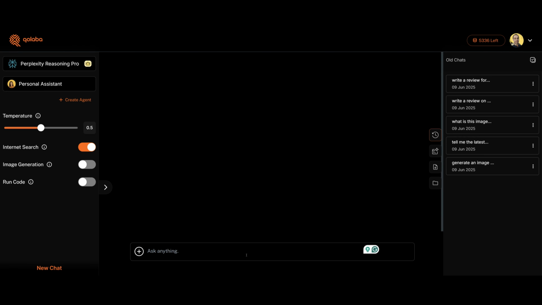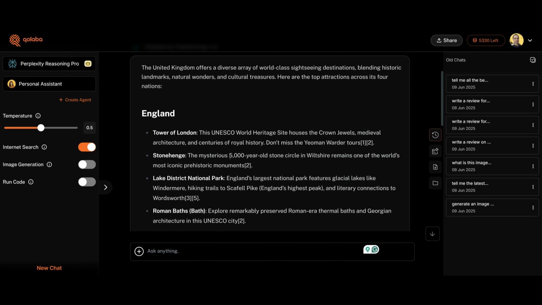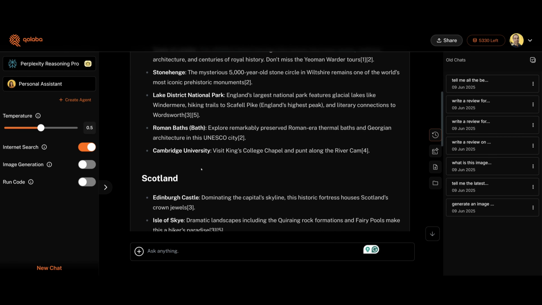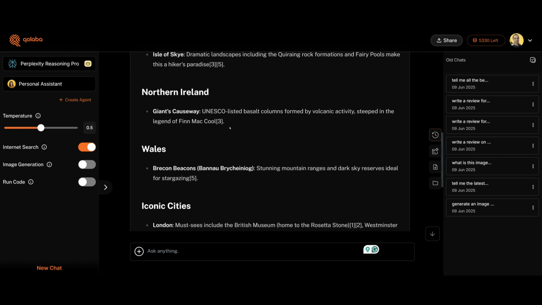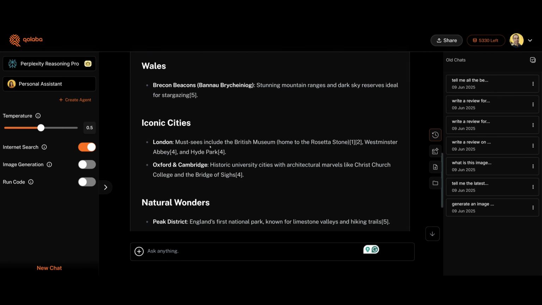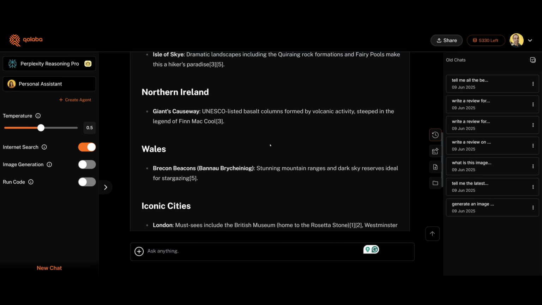So this is like a default, and let's type in, tell me all the best places for sightseeing in the UK. And we're using Perplexity Reasoning Pro, which is the more advanced one. Okay, here's the results. We've got the Tower of London, Stonehenge, Cambridge University, and then it tells us about Scotland, Northern Ireland, Wales, iconic cities, even natural wonders. And below at the bottom is given the source data, which is basically where the AI has got all the information from so it can deliver this output.